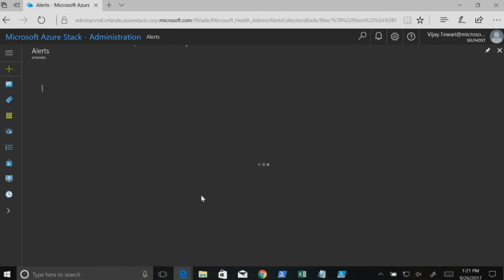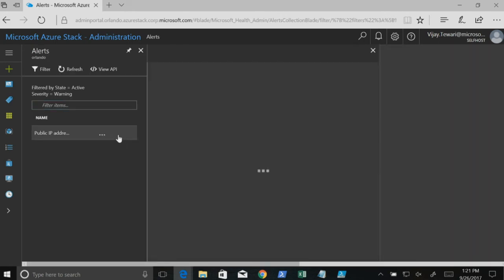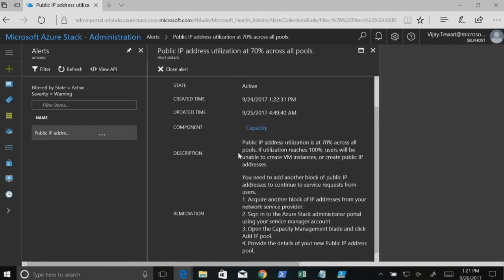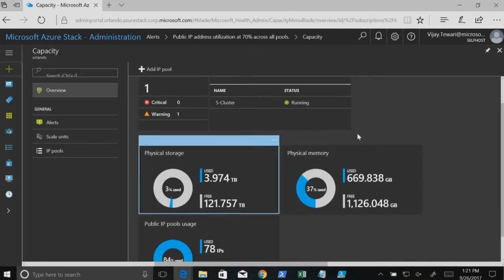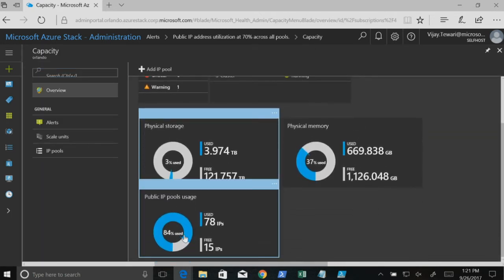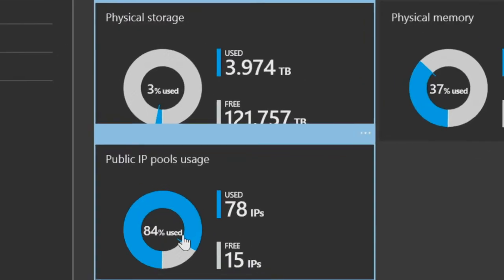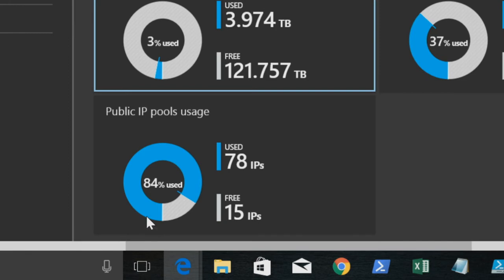So this one has a slightly different alert. It's showing you a capacity alert. What it's telling you is that there is a public IP VIP pool that you have, and that VIP pool seems to be running out of capacity. If you go here, you'll see that this VIP pool happens to be 84% full, and that's where you got the alert.